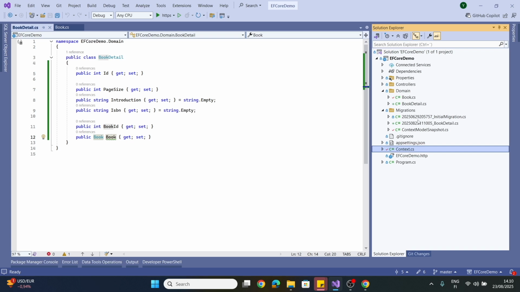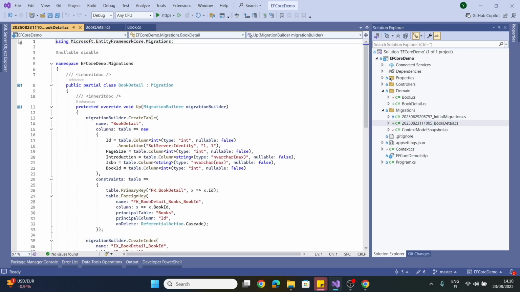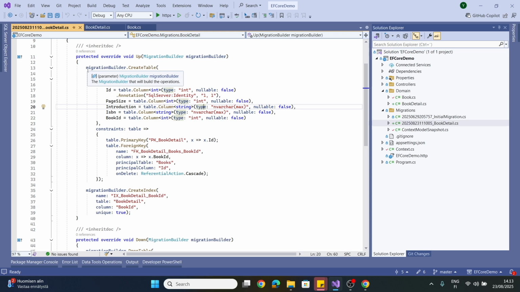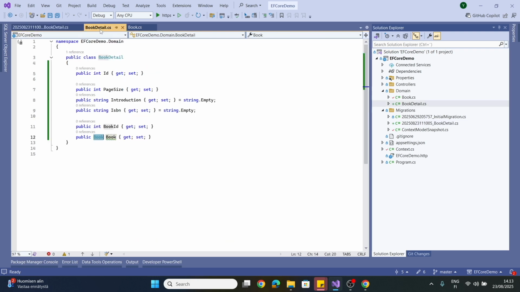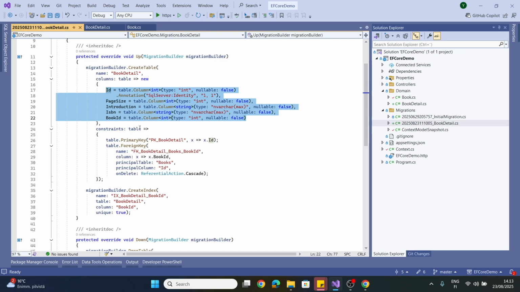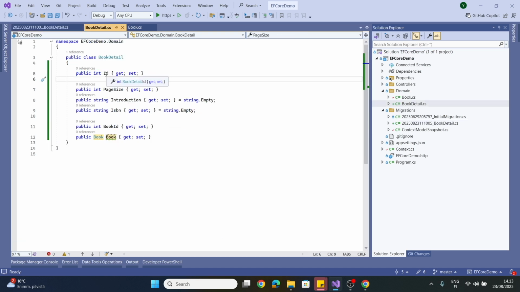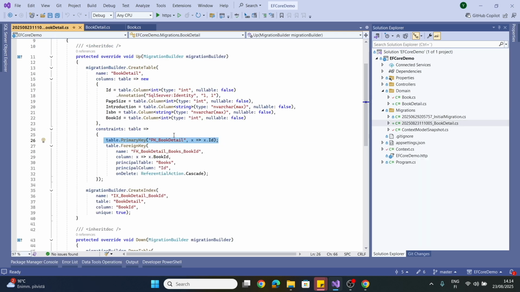Let's observe how it's going inside it. I will open BookDetails. Let's observe our migration file and see whether the one-to-one relationship has been created successfully or not. To do it, first I will check from the first line. Here, our migration builder creates one table, which is BookDetails, with these properties. And that is correct because it is totally covered by our properties. In the second line, in the constraints, the migration builder creates the primary key. That's correct because if Entity Framework sees Id or BookDetailsId, it considers it the primary key.